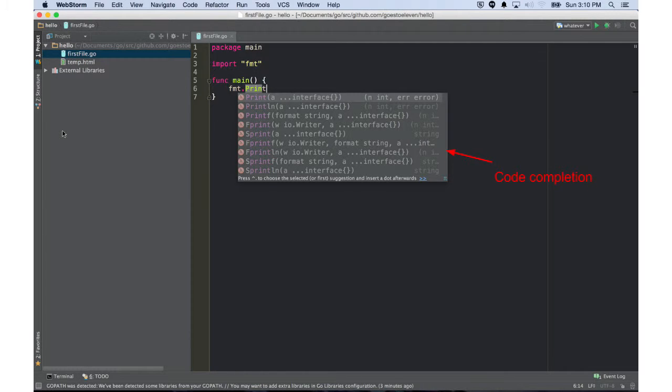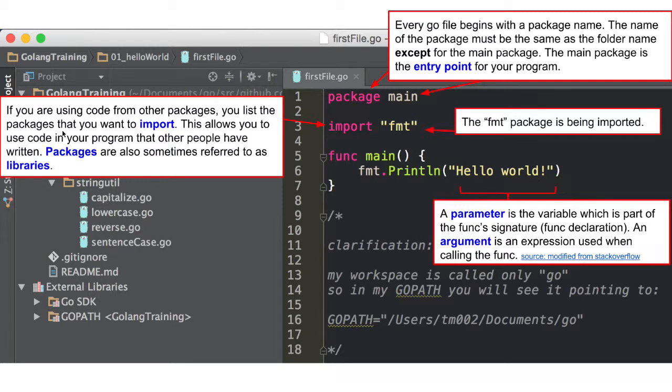So once I have that file created, I want to have package main, import fmt. fmt is a package in the Golang SDK library. And then I'm going to use the fmt package's function Println, and print Hello World. And so here are some things that sort of explain that.